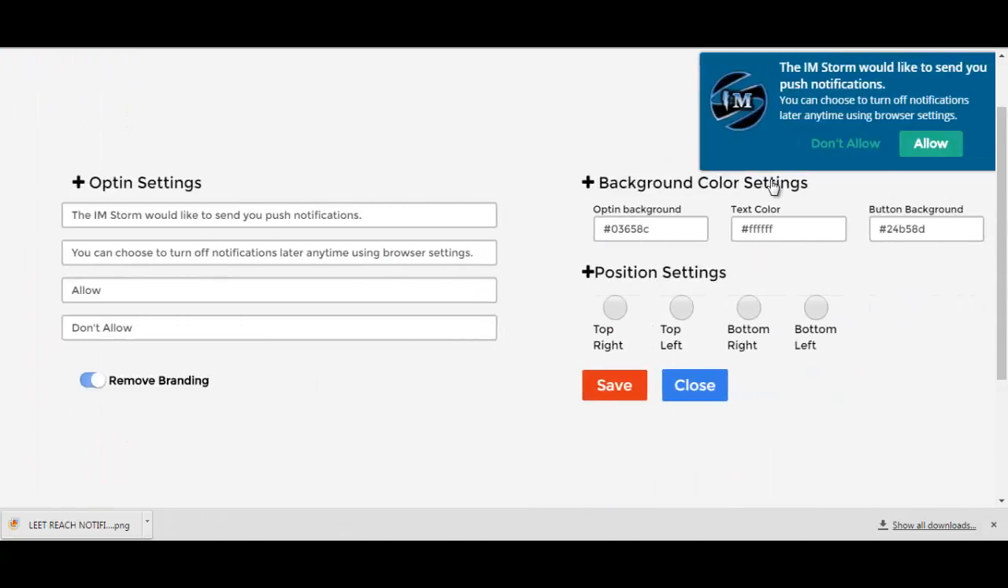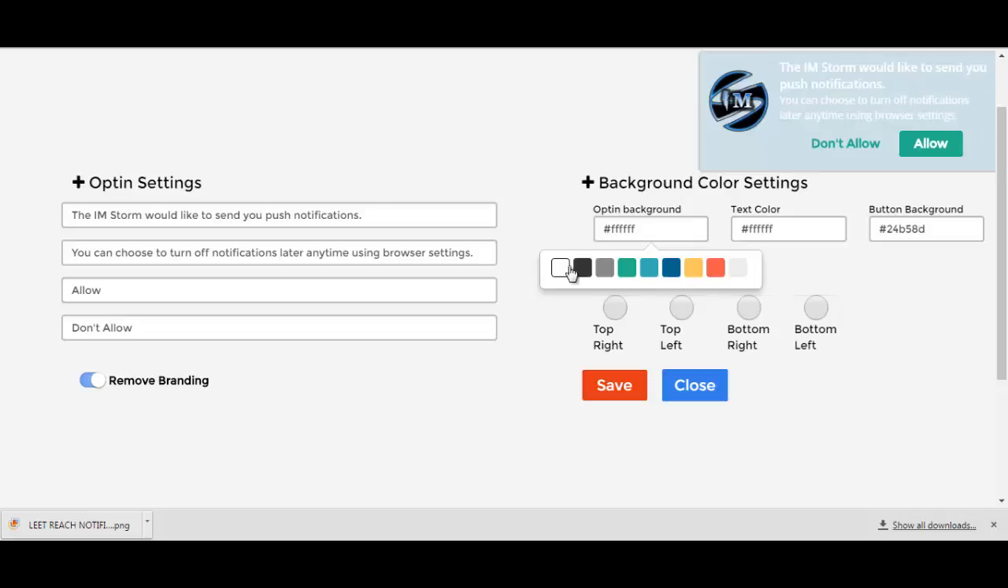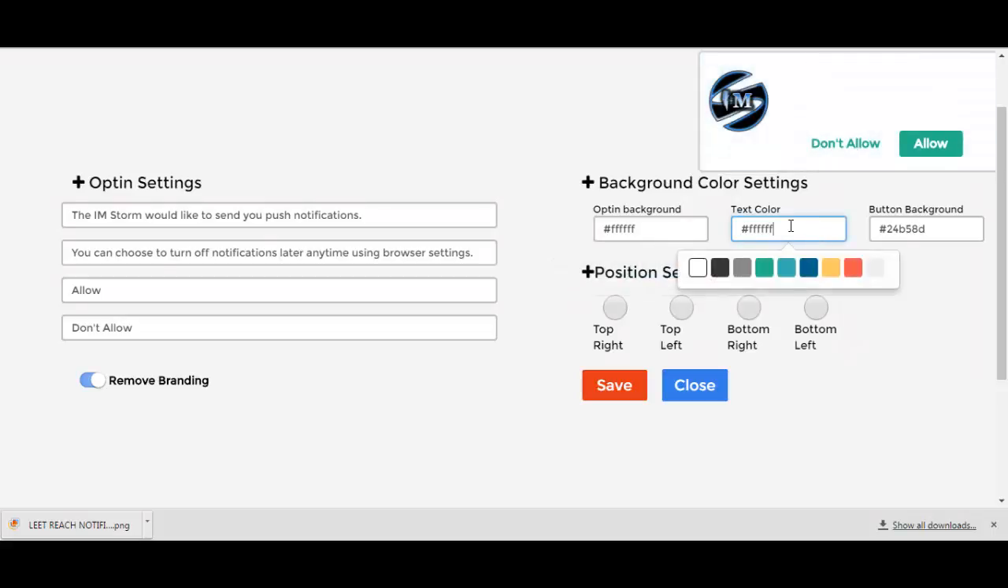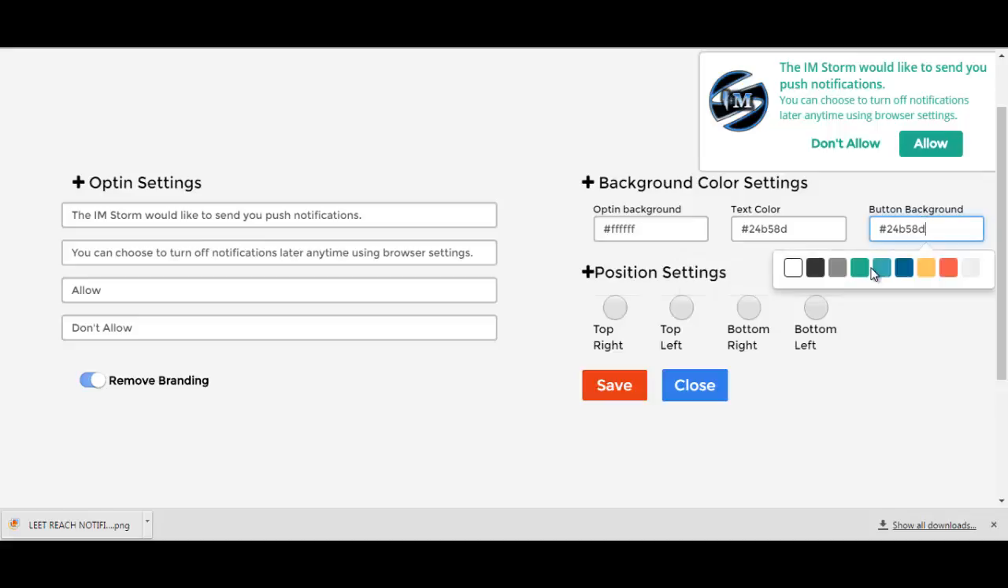So you can see the preview over here. It can look like that. You can change the opt-in background over here, the text color, and the button background. Okay, so it can be white, text color could be this, and so on. The button color, you get the point, and so on. Okay, so the position could be either in top right, top left, bottom right, or bottom left.